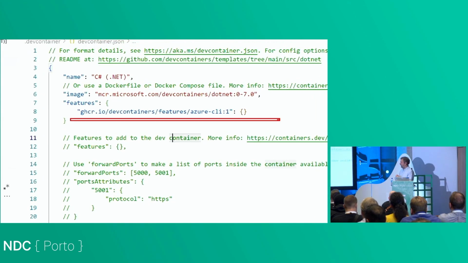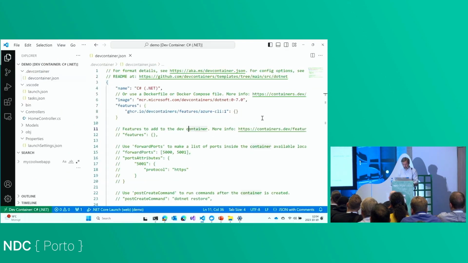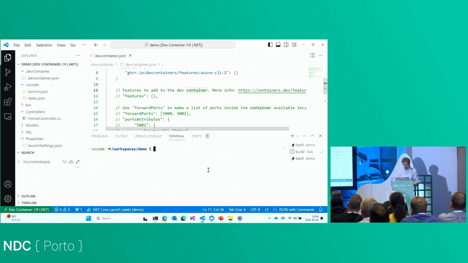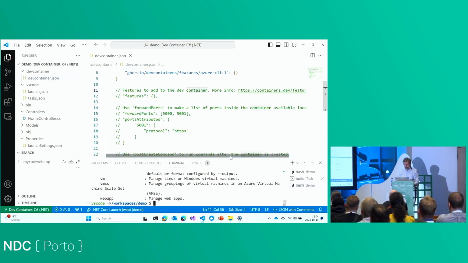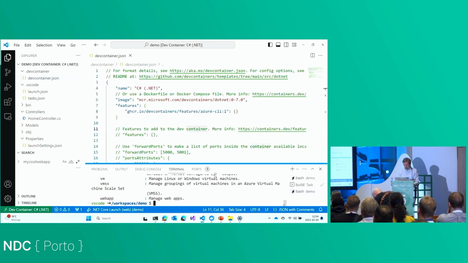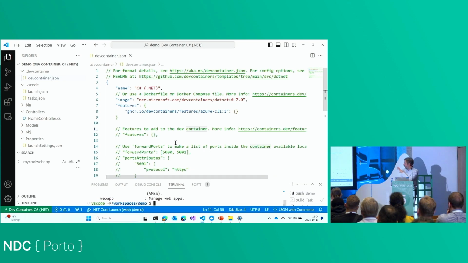When I select Azure CLI, that's all that goes into this specification file. So I don't really need to know how the Azure CLI was installed. But again, I should be able to run az inside my container here, and I have access now to the Azure CLI without actually having to install it on my machine, which is really nice. So that's pretty much it from a starting point.